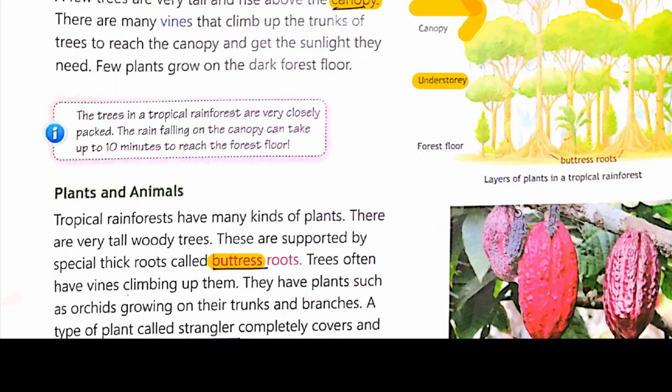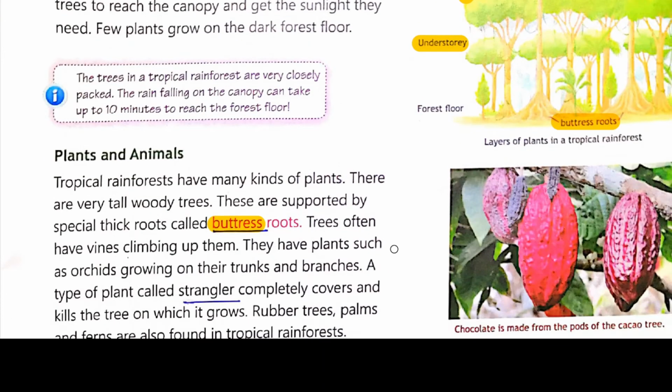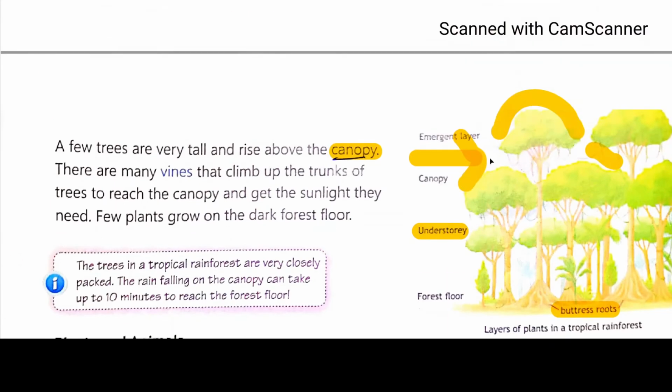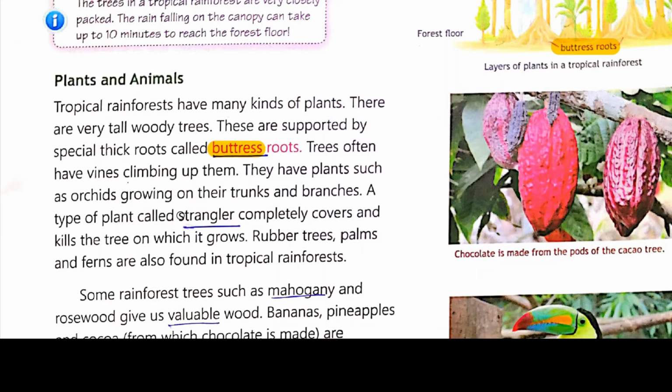वो जो ट्री इतने टॉल ट्री होते हैं उनको सपोर्ट देता है उनका रूट, जिसको हम लोग बोलते हैं buttress root. You can see the picture as I am highlighting it. These are the buttress roots which help the trees to stand straight. Okay, so trees often have vines climbing up them. They have plants such as orchids growing on their trunks and branches. Sometimes what happens, now these vines that we have seen, these vines also climb up the trees. And a type of plant called strangler completely covers and kills the trees on which it grows.